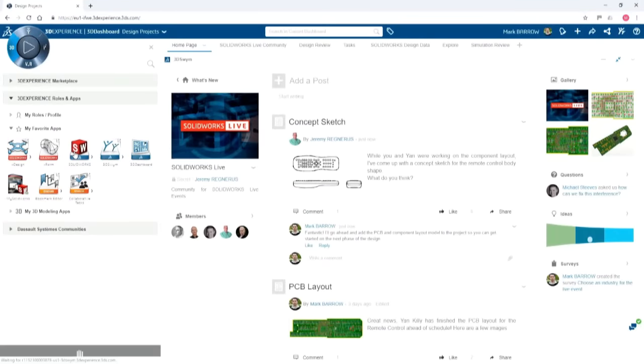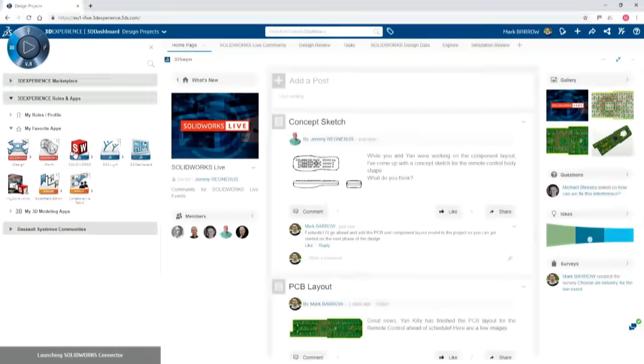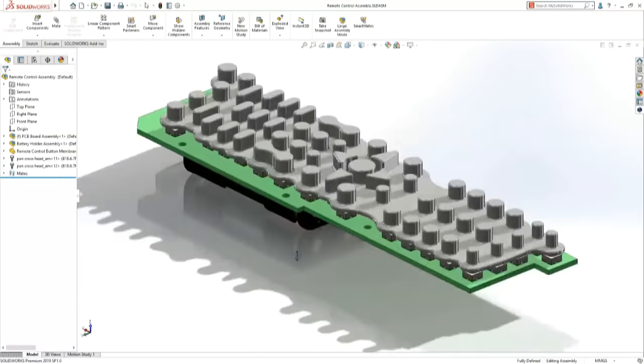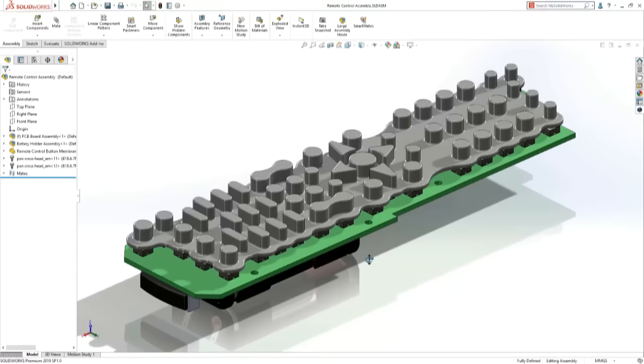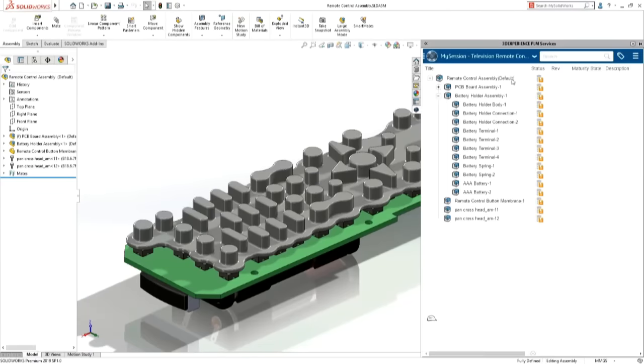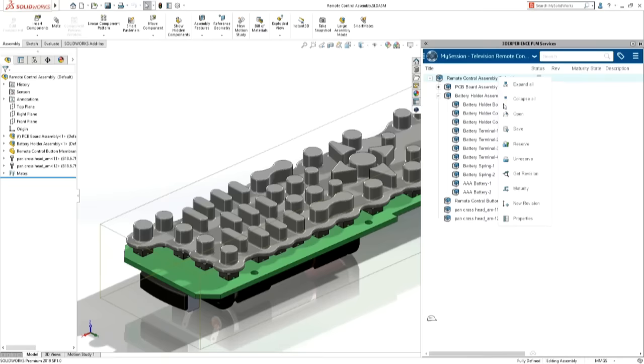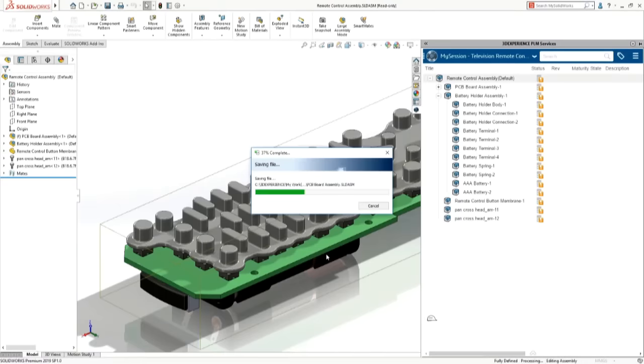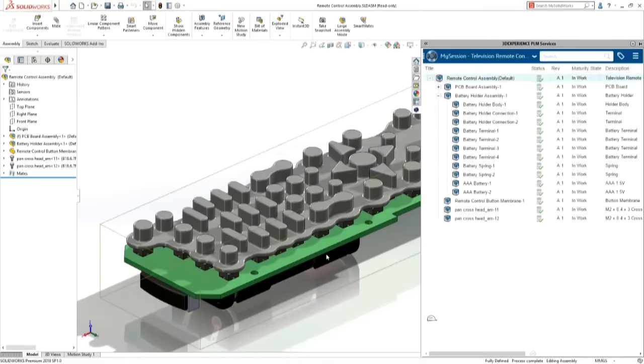The dashboard is your one-stop shop for everything that you're doing on a daily basis as you're designing. So you can see we can just launch SolidWorks, and then I've got my initial component layout of the remote control. At the moment, this is just sitting on my local hard drive. I want to get this in the platform as part of a design community so everyone can work on it. So it's just a case of coming over to the SolidWorks task pane and literally saving it. That's going to upload all that data into our design community.